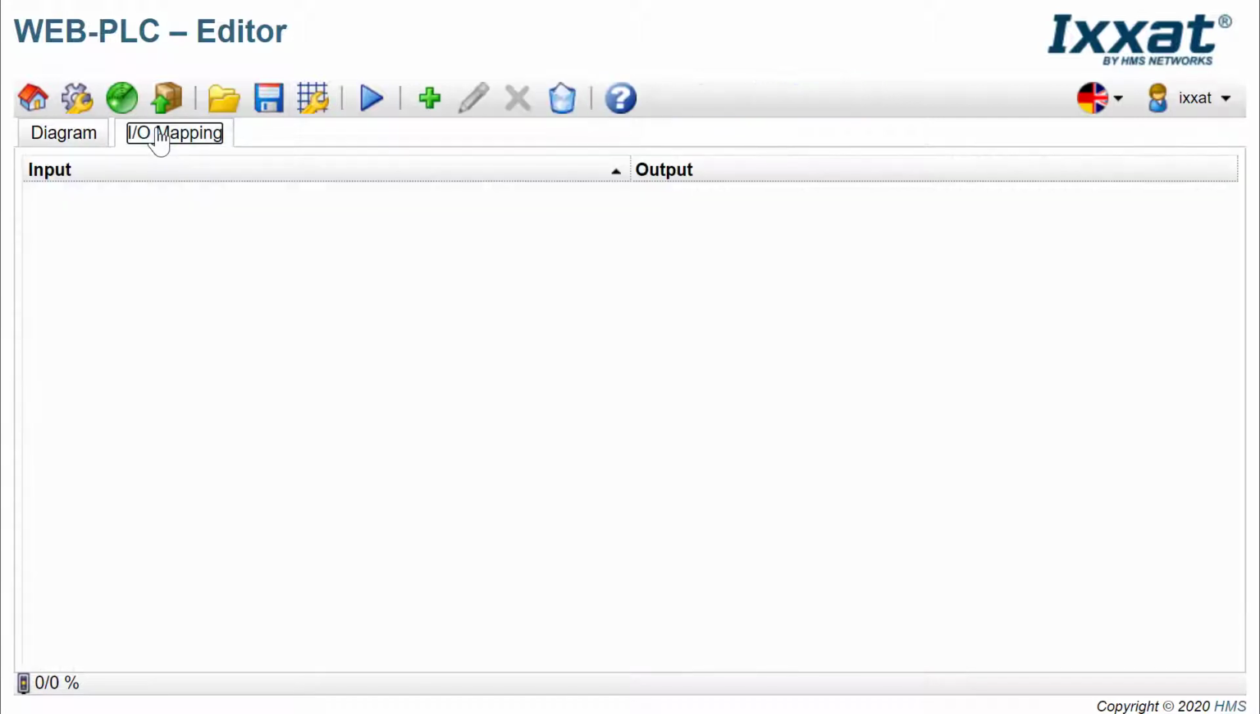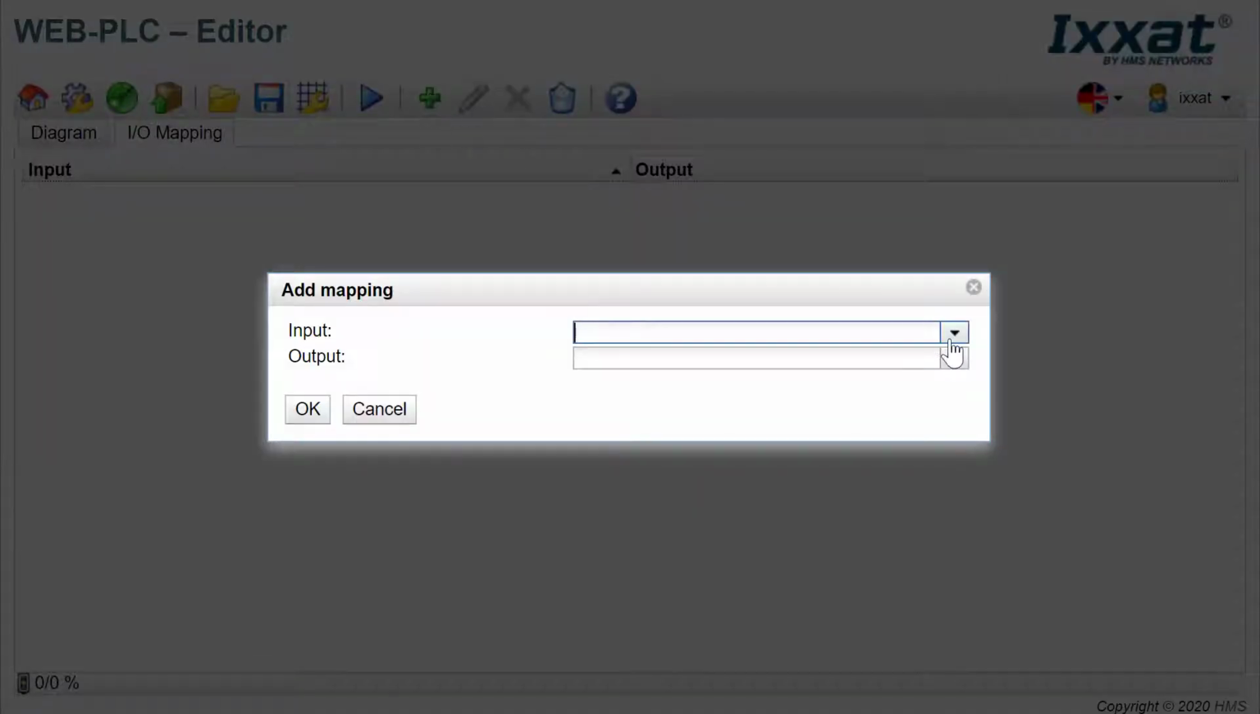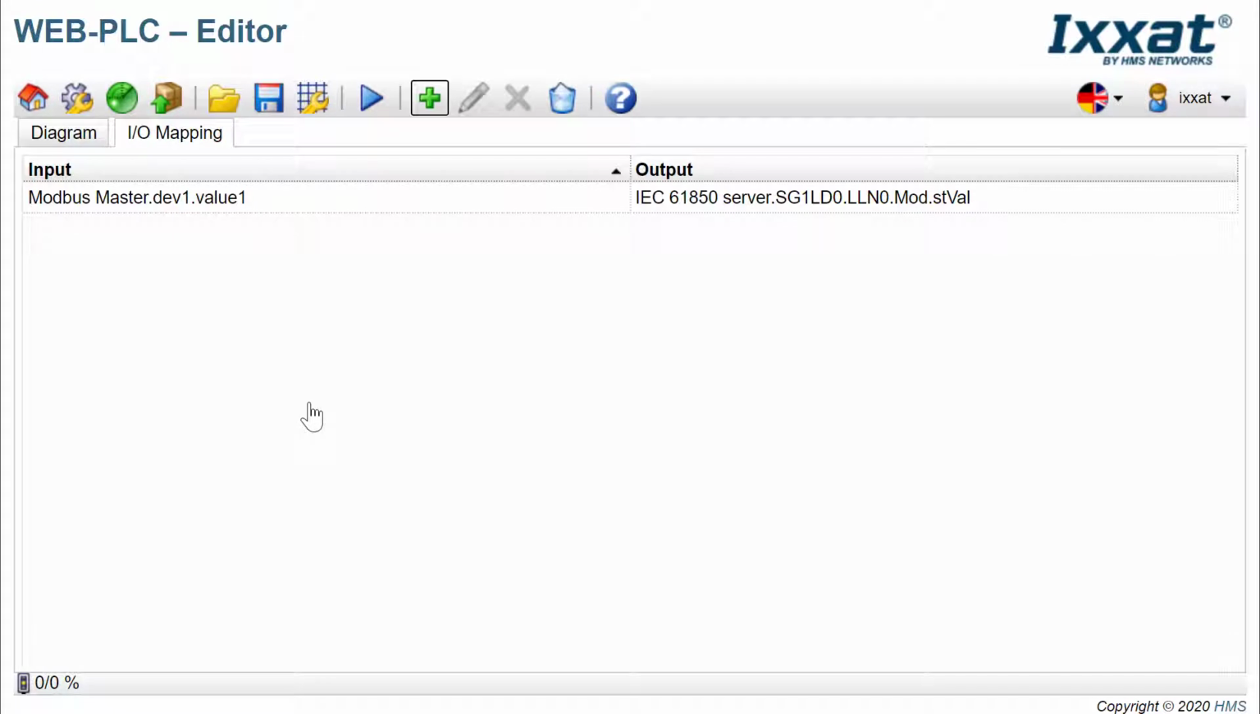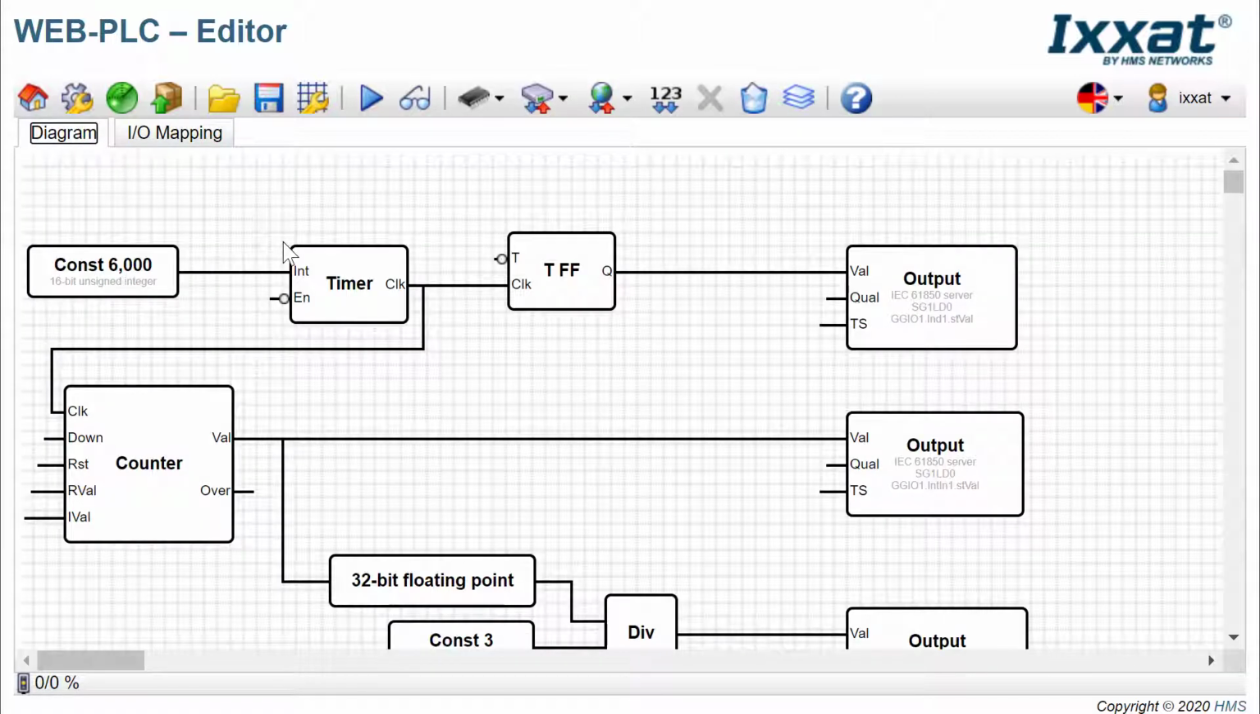Note that the I/O mapping list view is part of the PLC program as well. The I/O mapping list maps all available parameters of a data point, such as value, quality, and timestamp, directly one-to-one and cannot show data point values live. Only the diagram view can show all transmitted data live.